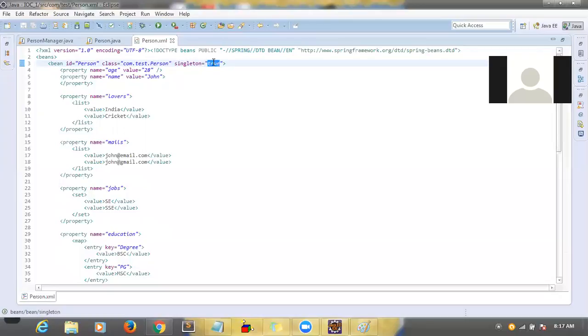So if you make it false, what will happen? Whenever you are asking for objects, every time it will create a new object. That is up to you. You can make it true or false. That is based on your requirement.